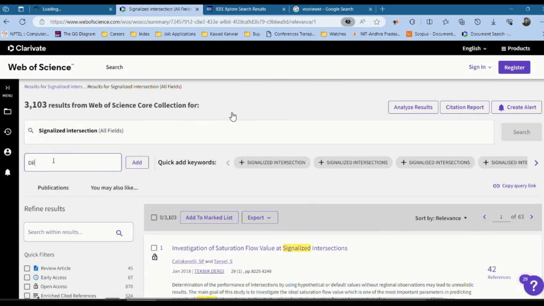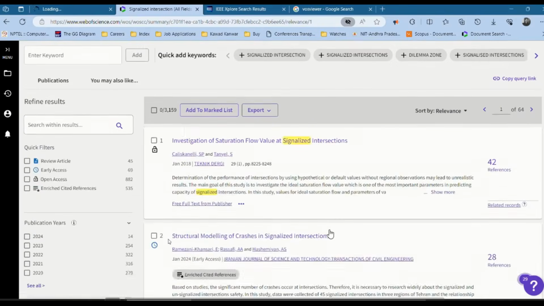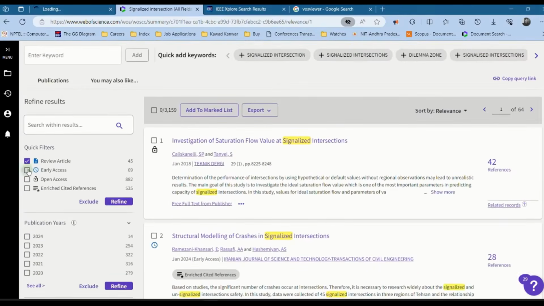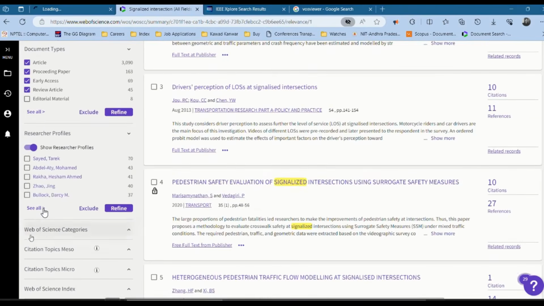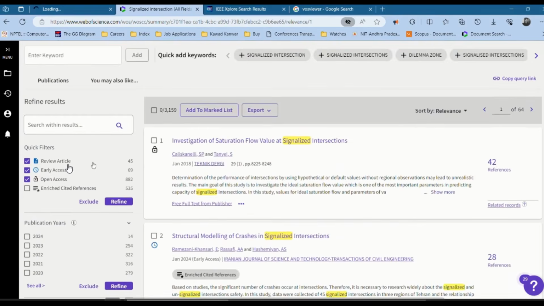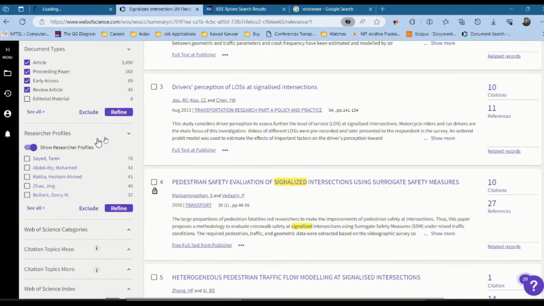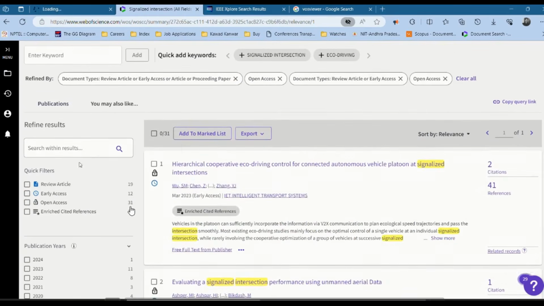If you enter a keyword here, let's say dilemma zone, and make a search, you now get 3159 research papers. Now these research papers you can further refine based on several parameters, like you should have only review articles or early access or open access. You can also refine based on the publication years or type of document. So let us refine it based on review articles, early access and open access. When you refine this search, you get only 877 papers. When you refine it further for review articles, then you get only 31 papers.